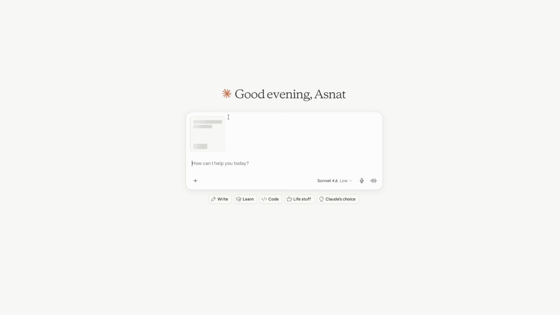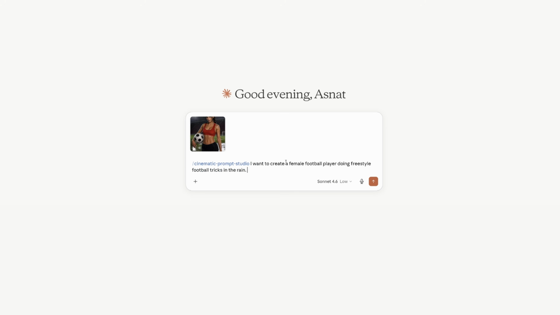But let's say you don't have all of your references yet. Maybe all you have is a single image of your character, and you need different angles, character sheets, and everything else required for consistency. In that case, you simply upload that image and describe what you're trying to create. For example, let's use the same project you saw in the intro. Let's say we want to create a female football player doing freestyle tricks in the rain. It will help you generate all of the image prompts you need, whether you're using ChatGPT or Nano Banana.